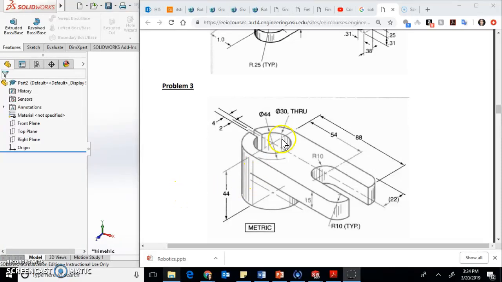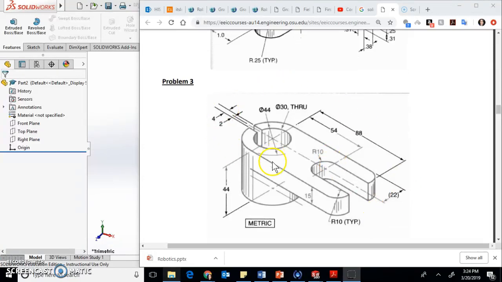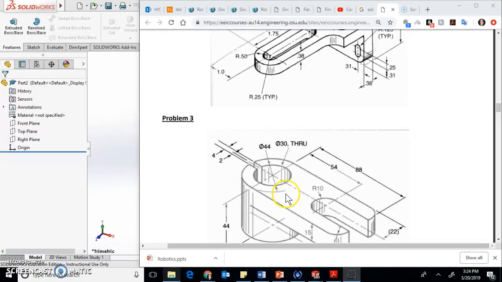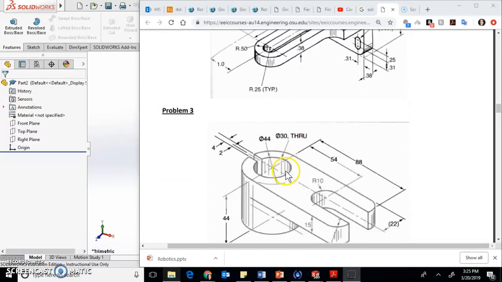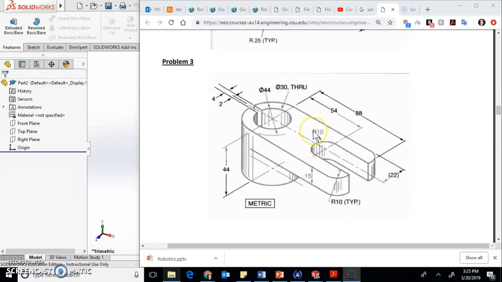Hello. So I'm going to show you how to make a part that I found on a test that an engineering teacher has put out. It's a SolidWorks test. I'm going to do this part, and I'm going to do this one in my next video. This one seems to be the simpler one.